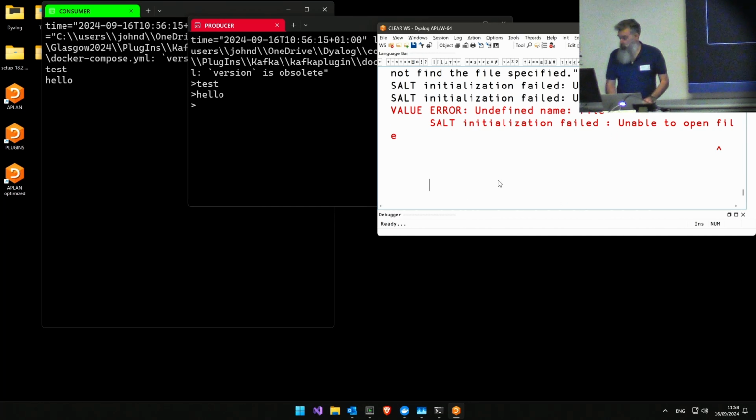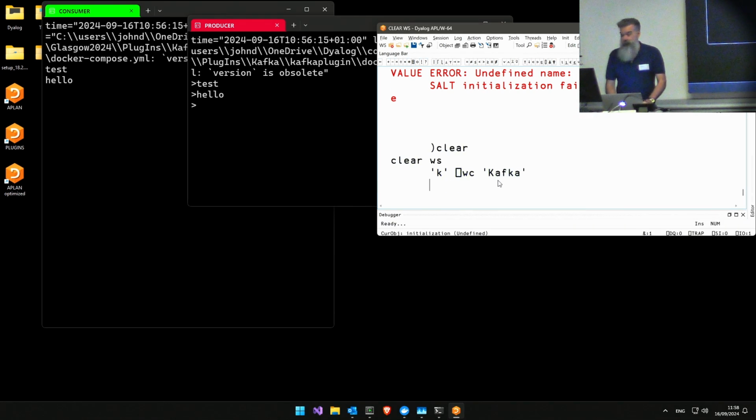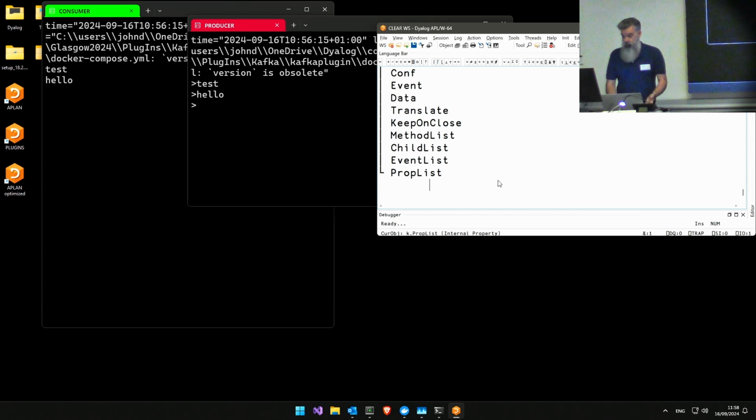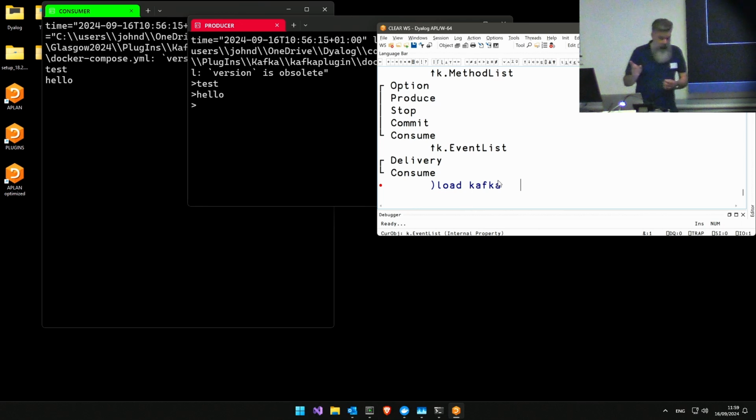So what we can do in here is a paren clear. We can now create a Kafka. And a Kafka has got properties, it's got methods, produce, consume, it's got an event list, and it's got stuff. Now, this is a built-in plugin, so we don't need to do anything to create an instance of Kafka. I could just do kwc Kafka now, but I don't know how to use it. But I do know a man who does know how to use it.